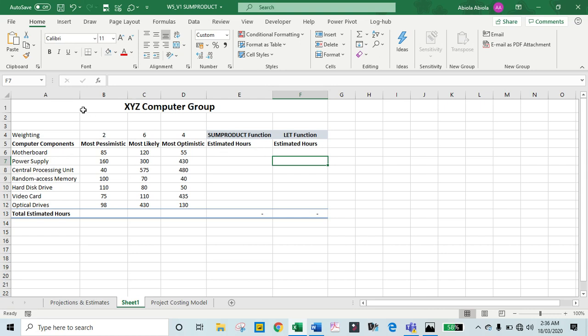Now we have this very simple data. We have this company, XYZ Computer Group. They have all these computer components to produce, and we want to calculate the estimated hours required to produce each of the components based on the classic project management technique of most pessimistic, most likely, and most optimistic. So we're going to use the traditional SUMPRODUCT function as well as the new LET function to achieve this.